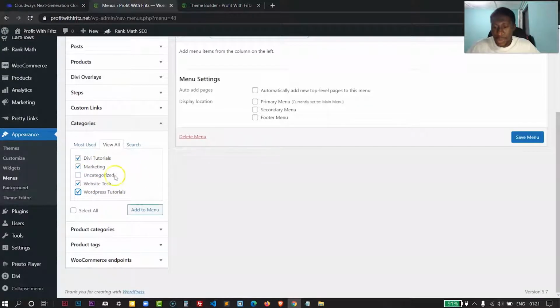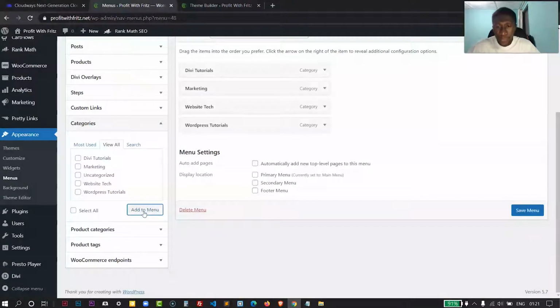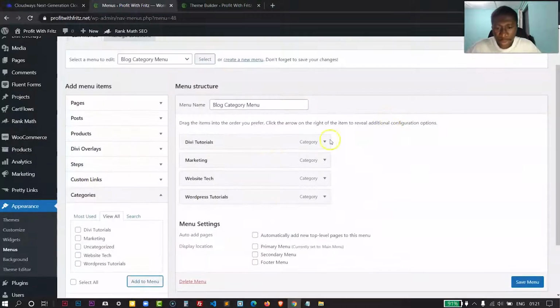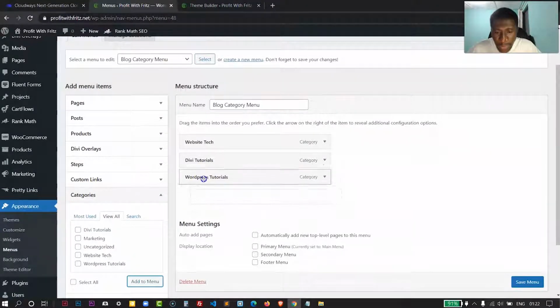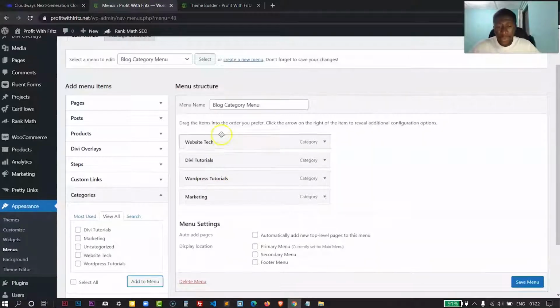Once I'm done selecting them, I would click on add to menu, and it's going to add them to this new category menu that I just created. You can actually reorder them depending on how you want them to appear. Let me just bring this to the top. Website tech, tutorial. I think it's fine. Let me bring this one here. This is the order in which I want the menu items to be displayed.